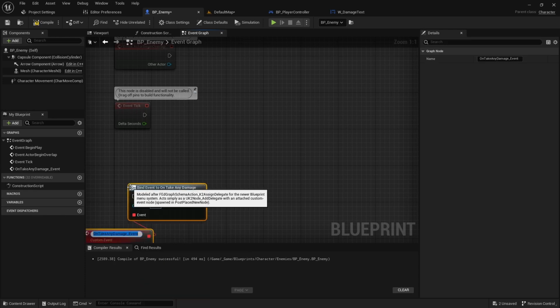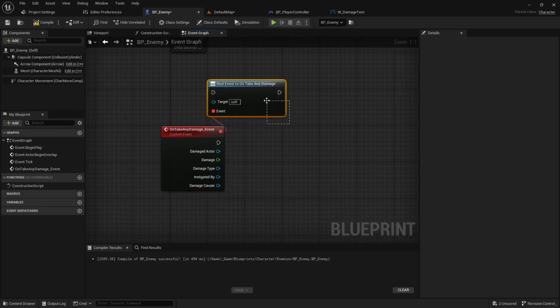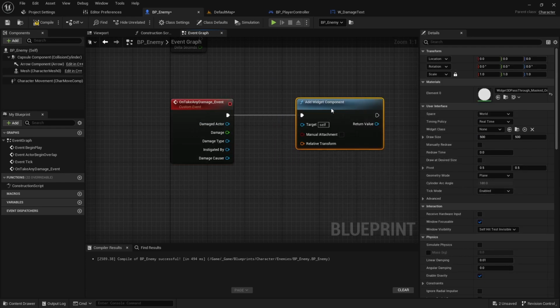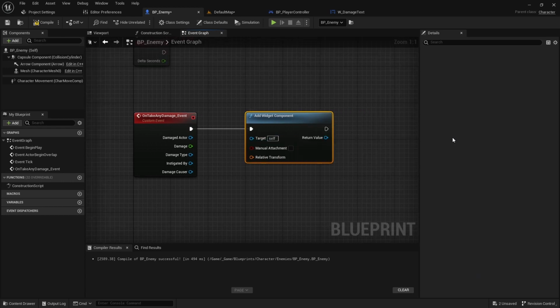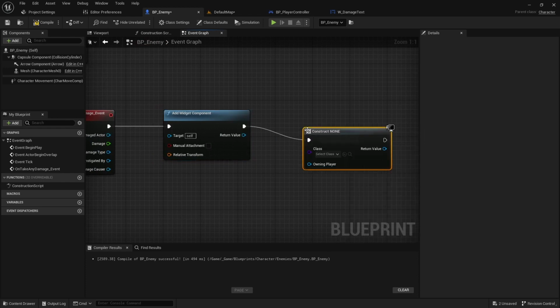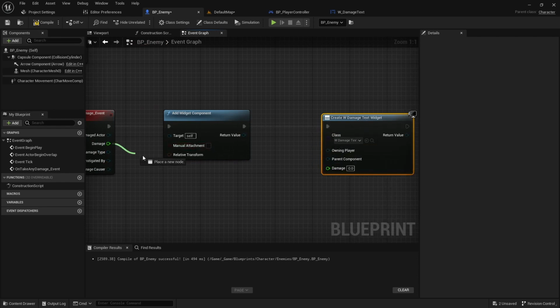Then open the event graph and implement the on take any damage event. After implementation, we will bind the event to the on take any damage. Use the function add widget component. Select it and choose screen as a space. And set the widget component instance to the parent component of the widget and connect the damage pins.